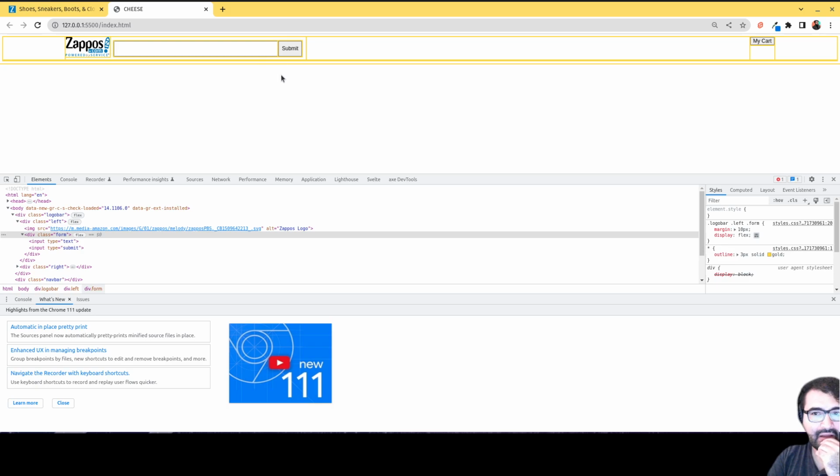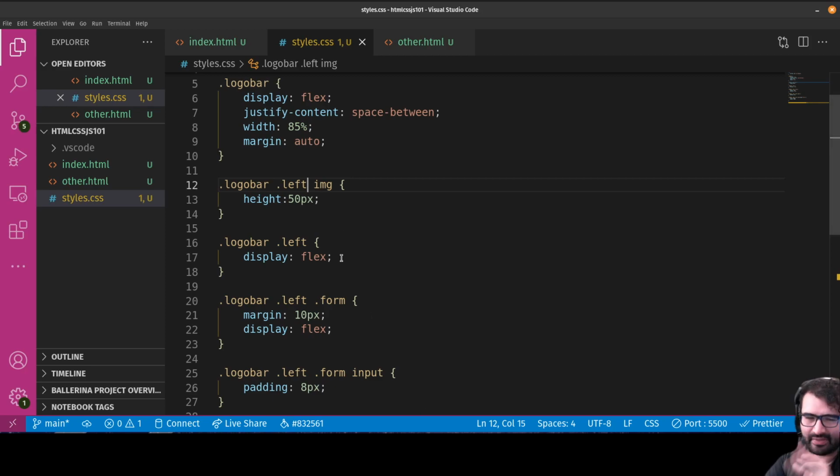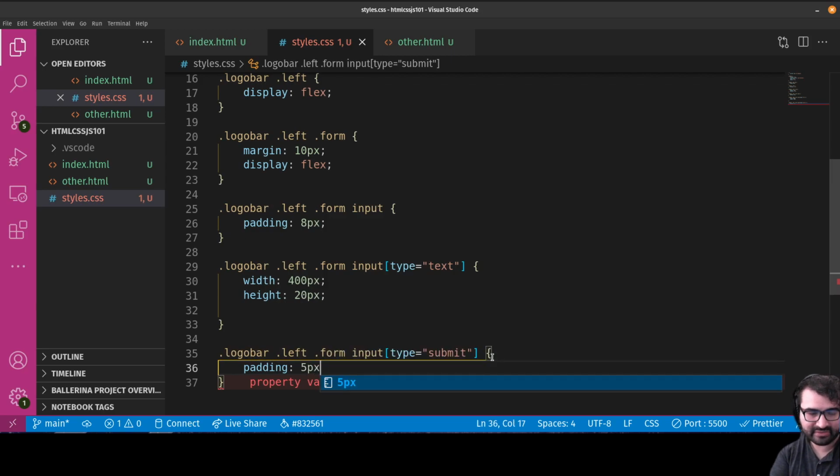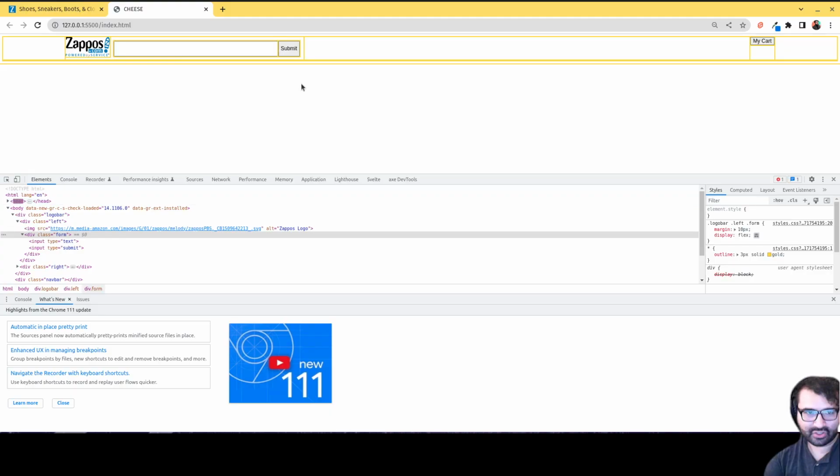Okay, so that's good. And now we have the My Cart button. And we could go back and style the button and make it all pretty and whatnot. So we can go back here to the submit button and say, hey, we want padding in the button of, let's say, 5 pixels. That just gives the button a little bit more of a girthy look. So see, now that text is no longer so claustrophobic inside the button.